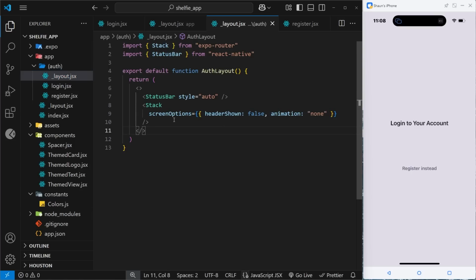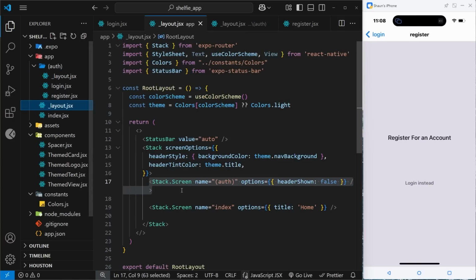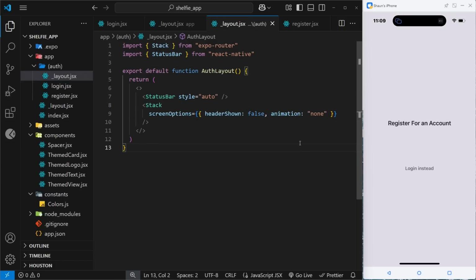So in both places. Now, I want to show you what happens if we remove this. If I take that out and save it, then it's going to come back and it just says login, right? So we just get the actual page name. And if I go to the register page, it's just going to say register. So the auth's gone because we specified that right here, but the file names remain, the pages themselves. So by adding header shown right here and setting that to be false, we remove the names of the pages as well. So now the header bar is completely gone, and that's fine because we can just switch between the pages using these links, which is what I want.